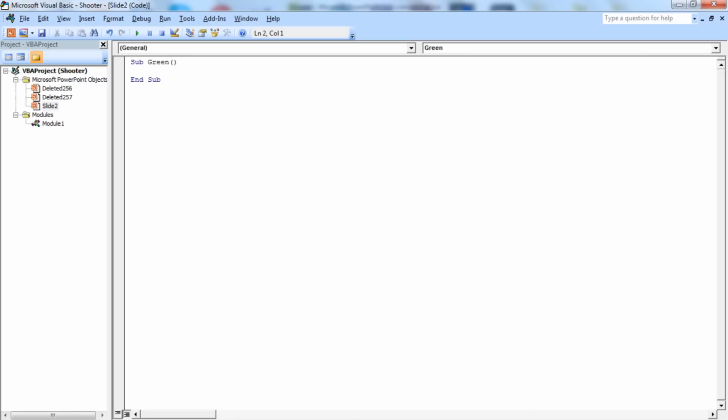On this next line I'm going to type label1.caption, space, equals, space, bracket, label1.caption, close bracket, plus 1. This is the green code, so when you click the green button it will add 1 to your score.